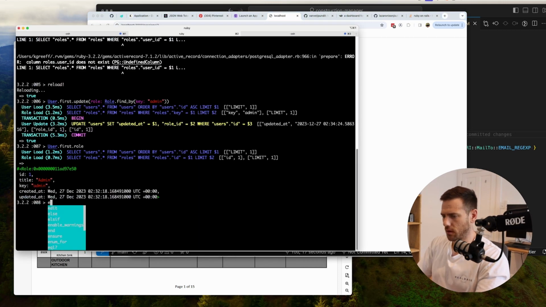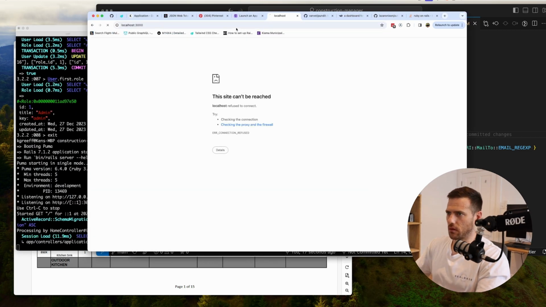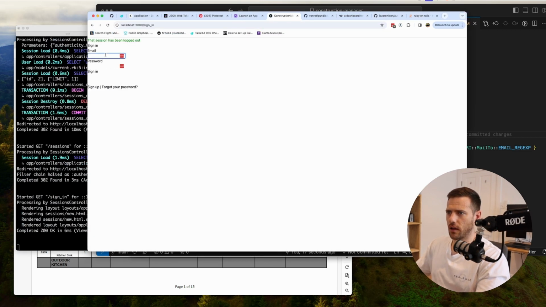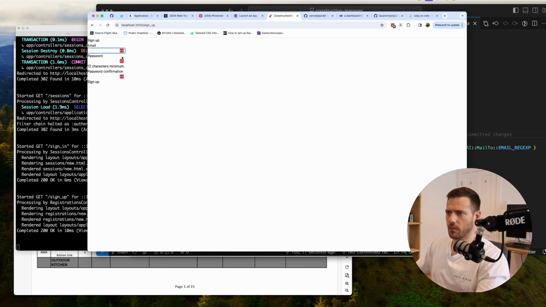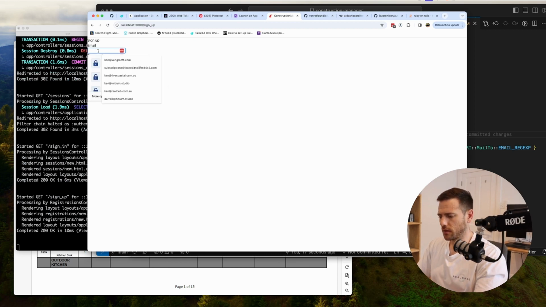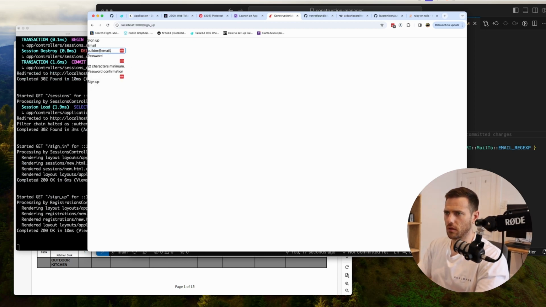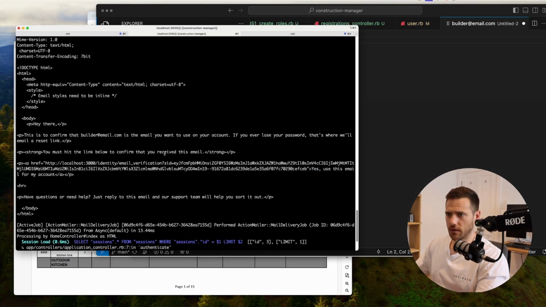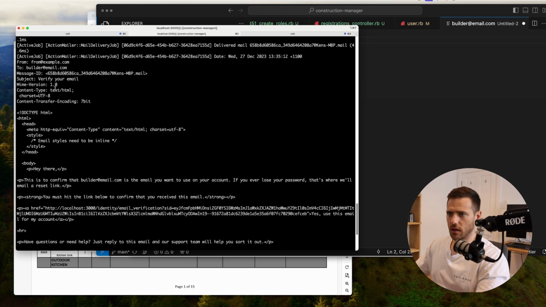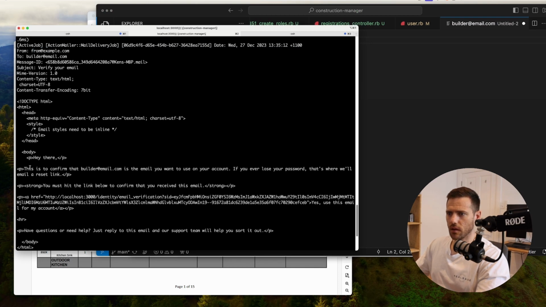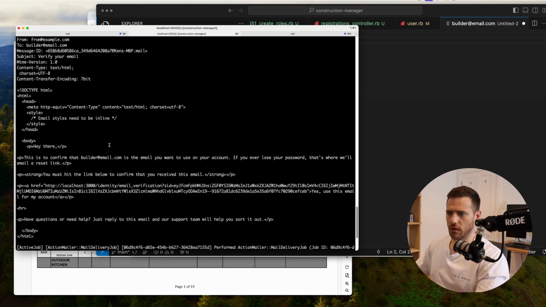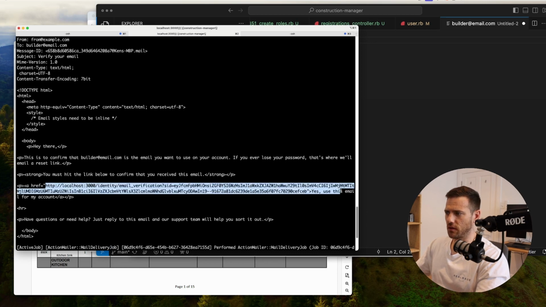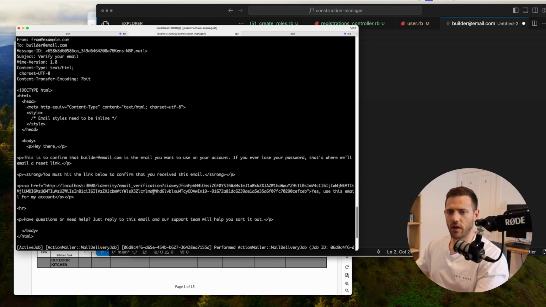Whoops, we need to rails s. Let's go into login. We want to log out here, and let's sign up, and we're going to create a new one. So it's going to be builder@email.com. All right, sign up. Okay, so we just signed up a new builder. You can see here it's actually queued in an email. This is to confirm. So once the user registers, they get a special link that they can use to verify their email.